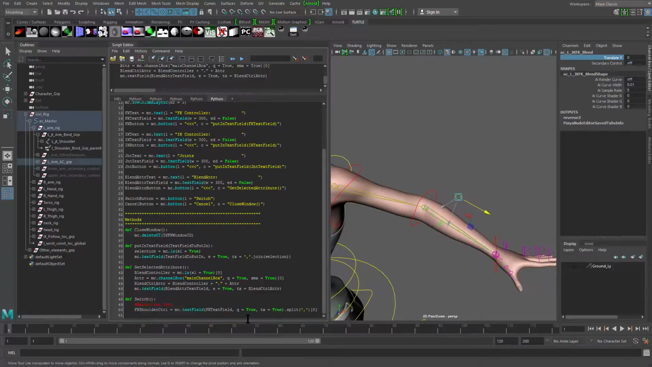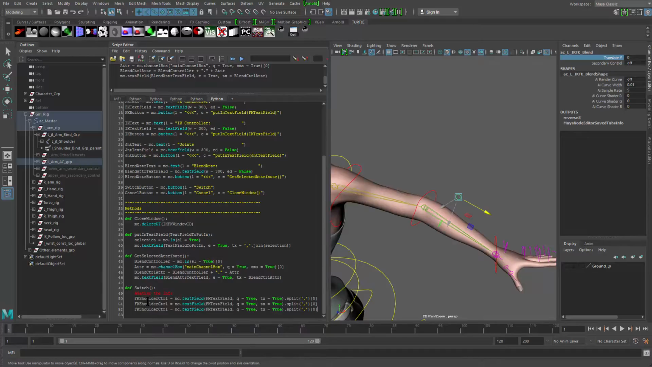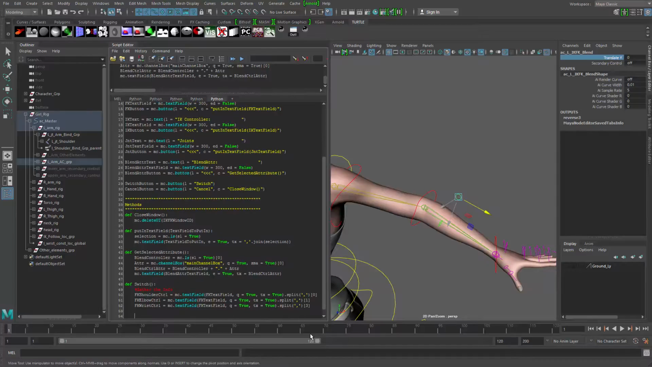Just copy this and paste it 3 times, so we can get FK elbow controller and FK wrist controller. Getting the second one and the third one. Okay, so we're getting FK now.